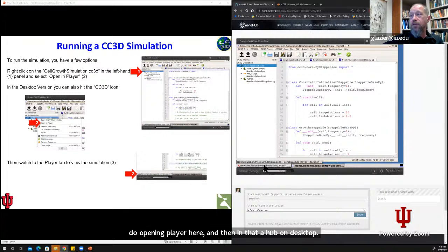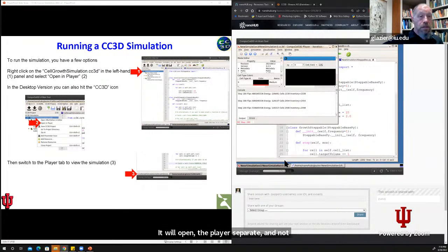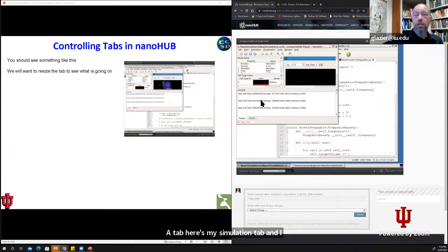In Nanohub, I have to switch back to my other tab. Here's my simulation tab. And I should be able to view the simulation. It should look something like this. And you can see the simulation is actually executing. It's at step 400 already here.